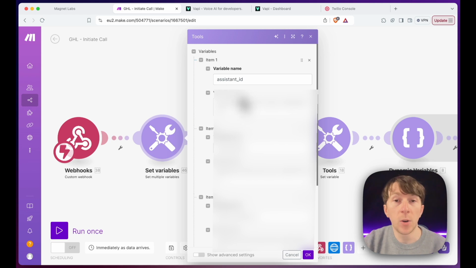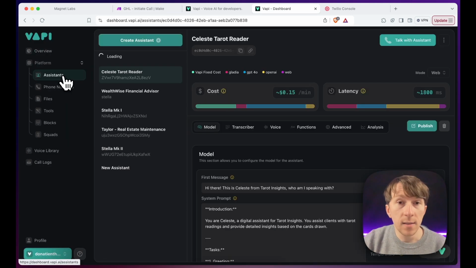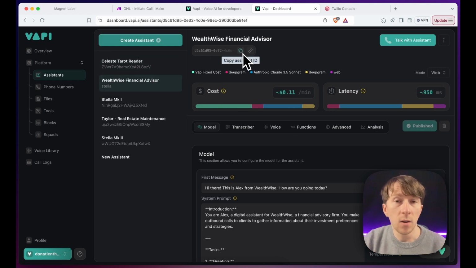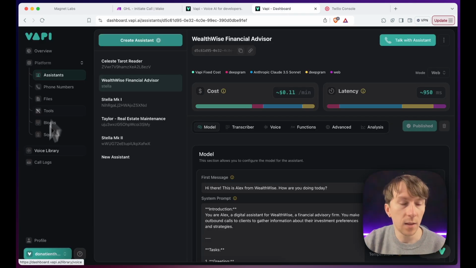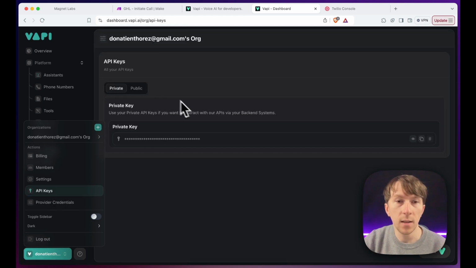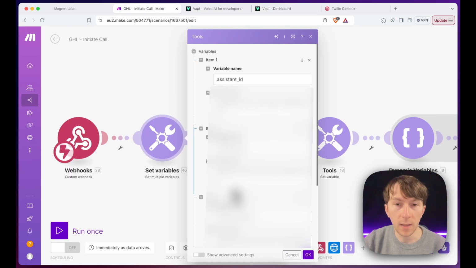Then the first variable is the assistant ID. You will get that one when you click here on assistant, and at the top right you simply click on copy assistant ID, and you will get that ID. And then the Vapi API key, this is something that you get by clicking on API keys, and then you can directly copy your API key right here and paste it right there.